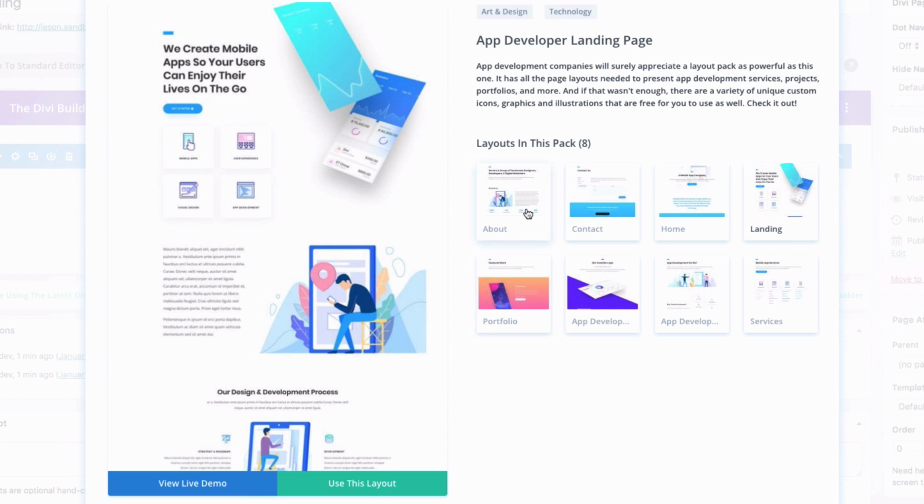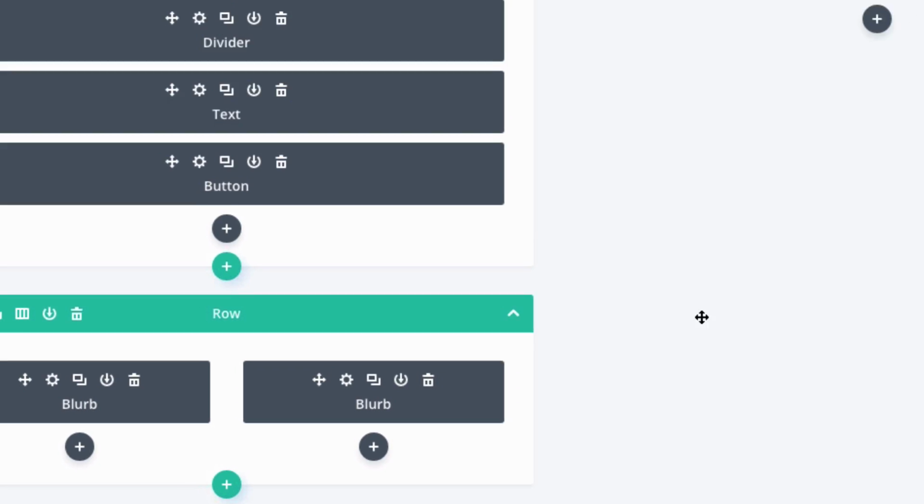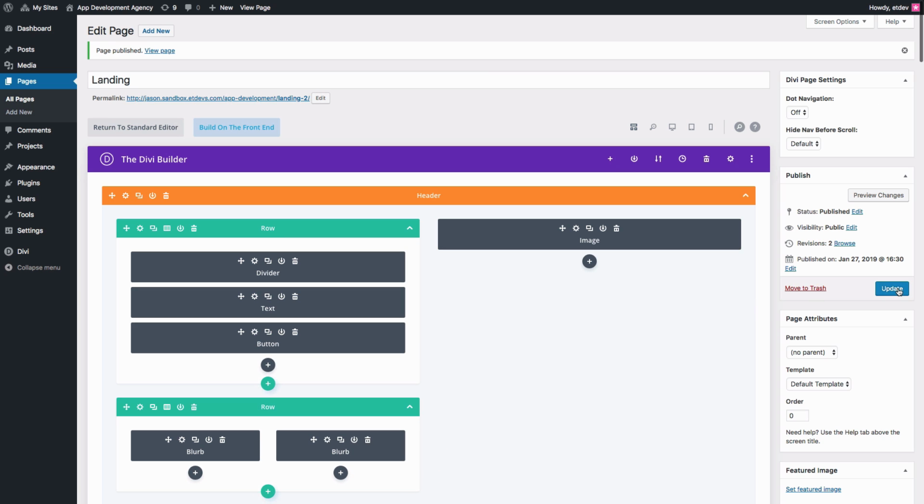There you'll see a preview of all the different pages included in the layout pack. Go ahead and select the one that you want and then click Use this layout. Once the layout has been loaded to the page, don't forget to publish it. You'll want to continue this process until you've created all of your pages with their corresponding pre-made layouts. And once you're done, you're ready to add a primary menu to your website.